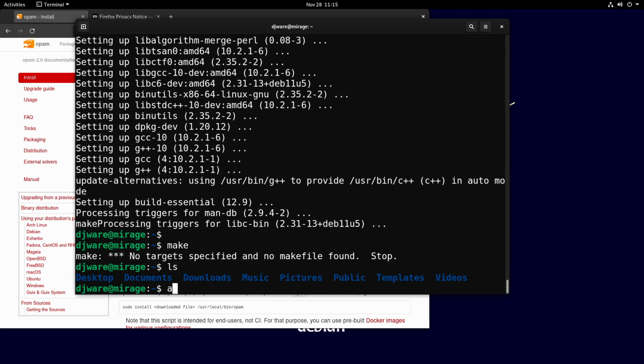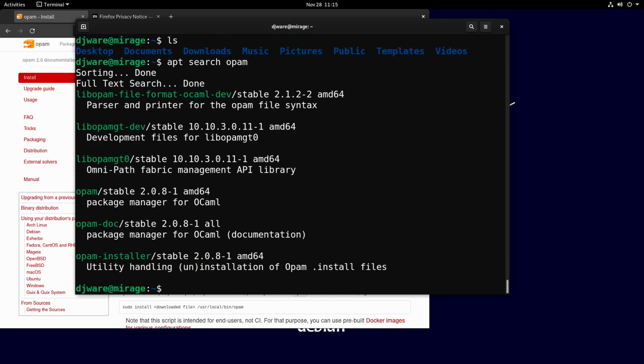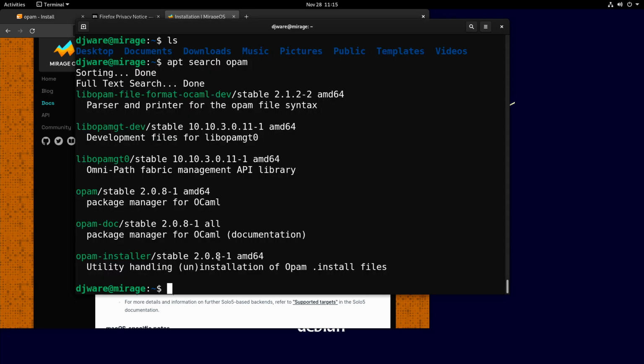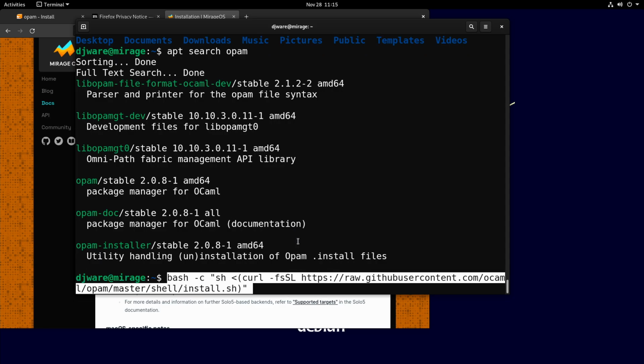Let me just take a look, and let's see what the packages are. Let me see what we got for OPAM here. OPAM is 2.0, and they should tell you, yeah, OPAM 2.1 and OCaml 4.12, and yeah, we're way below that. So I don't want that version of OPAM. That may cause problems for us. So what I'm going to do instead, now I don't recommend that you just copy and paste.